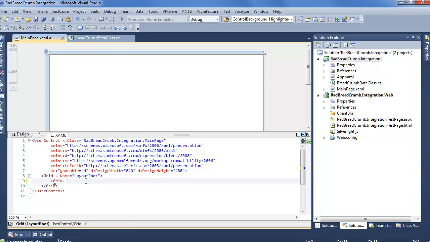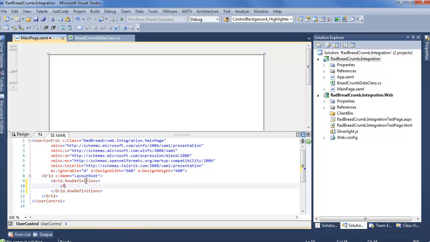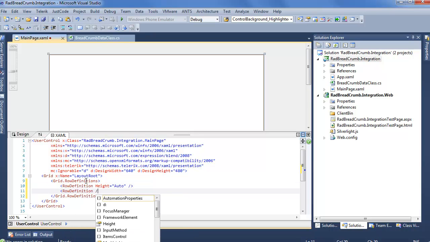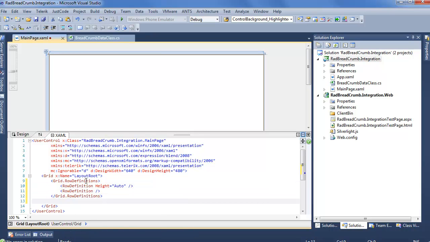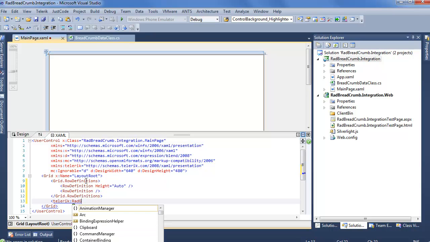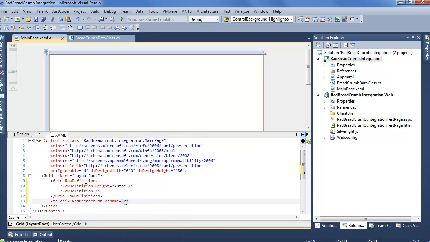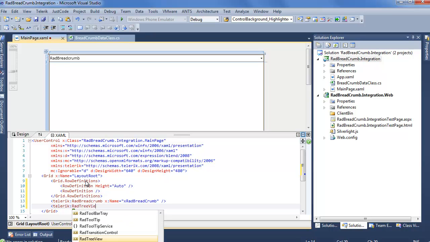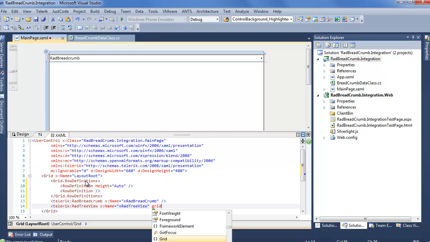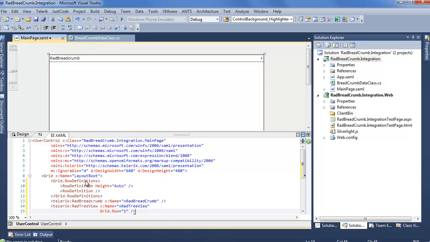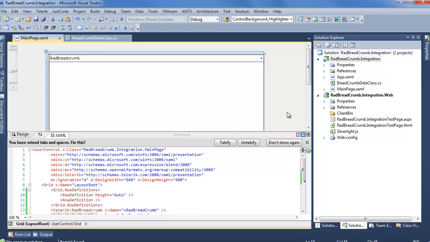So we can say grid.row definitions, add a row definition with height auto. This is going to be for our RadBreadCrumb, and add one more for our RadTreeView. So we can go ahead below our grid row definitions and say Telerik RadBreadCrumb with x name equals x RadBreadCrumb, and we also want to add our Telerik RadTreeView. X name familiar x RadTreeView, and we want to give that grid row 1. So now we have two controls set up, and we need to add a little bit of data in the back end to actually just display something in our controls.